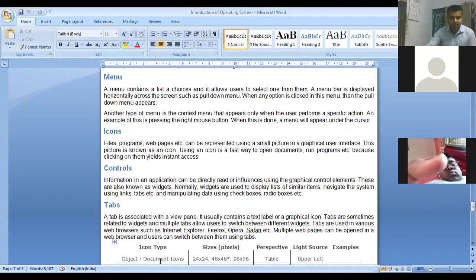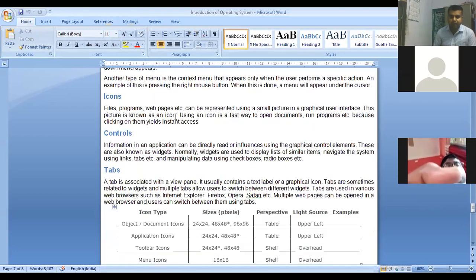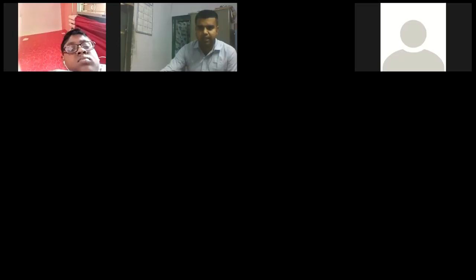Okay, next are icons. Every file, program, web page, whatever things are there in the computer, all are considered to be in the form of an icon. So in this case, I can show you some other examples.